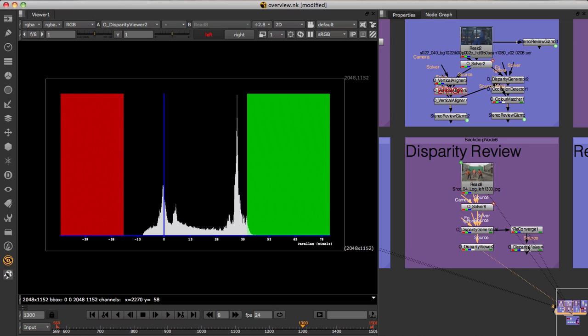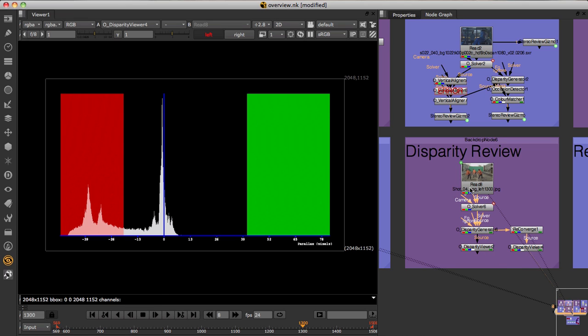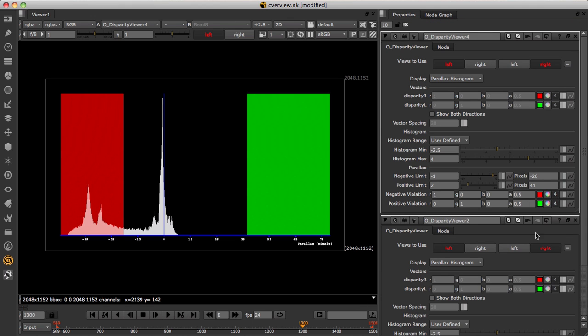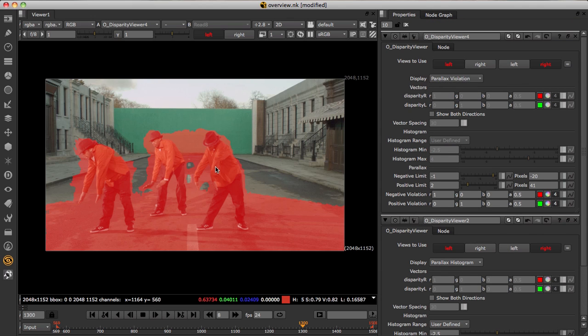I've got a reconverge node here. If I look at the disparity histogram again, you can see there's a big shift to a negative parallax. There's a lot more content coming out of the screen now. And you can see here that it's violating my parallax limits. So I can switch to look at the parallax violation in the image, and now you can see which parts of the images are violating those limits. And you can switch the limits to see where the violation happens.